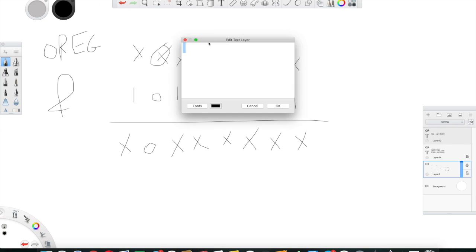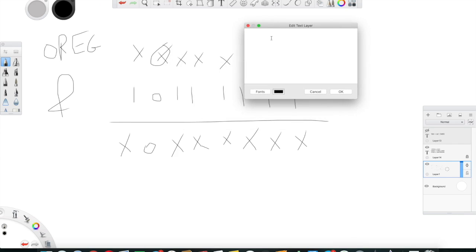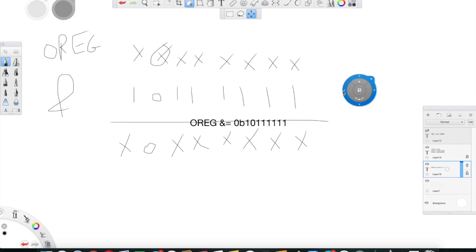If I want to write it, for example, let's do it in binary. So it will be ORAG ANDed equal this time with 0b10111111. Okay, this is an approach just to tell you how to write in binary. Okay, also we had a different approach.